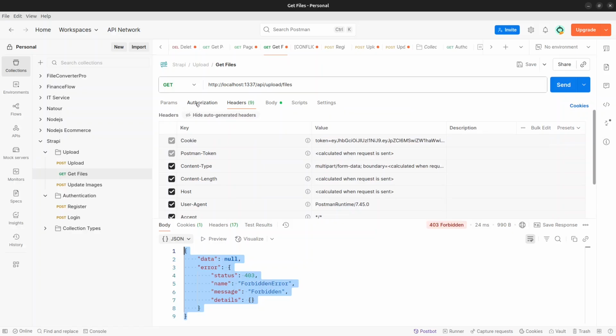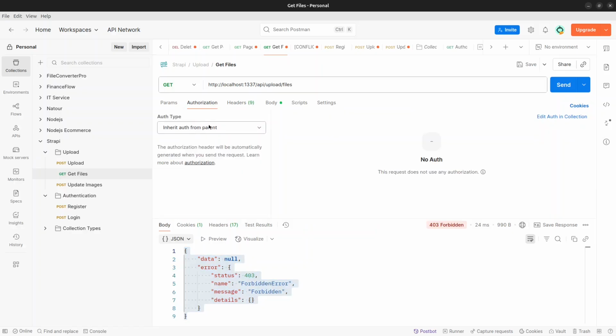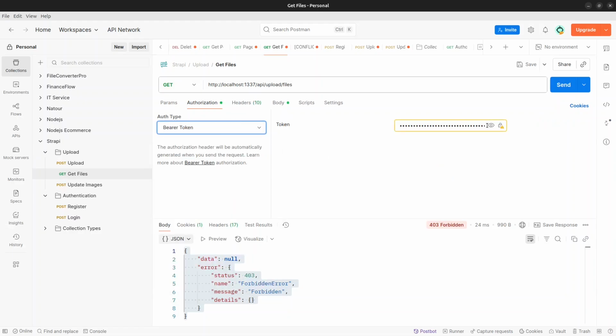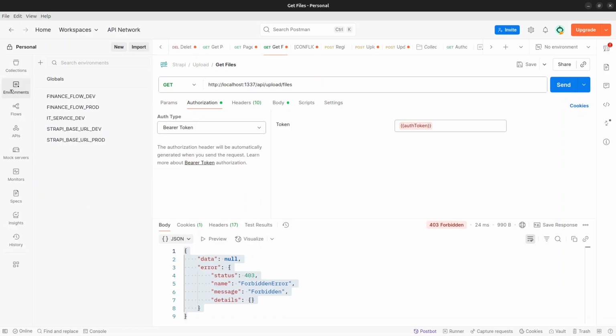So we will go into this authorization tab, and inside the authorization tab, you have to select bearer token. From bearer token, you have to add double curly braces, and you have to write authToken. Okay, so you can see we are getting an error. Actually, it is not able to reference that variable because we have not selected any environment here. So you need to create an environment.